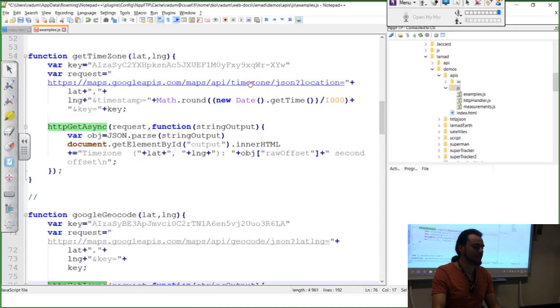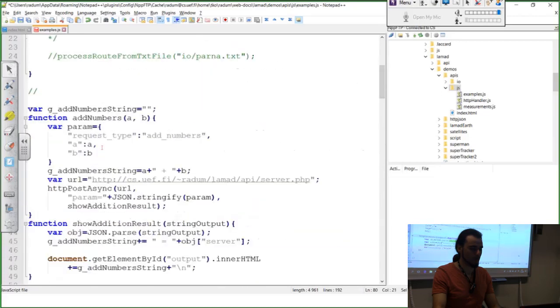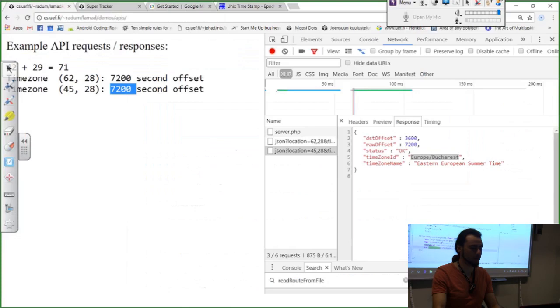The address is different, so now instead of asking for the time zone API here, we are asking for the geocoding API. Very similar, and we are specifying that we want JSON, the JSON API. Google also has XML and some other options, I think. And the same thing, a GET request, and we parse the output and format the output there.